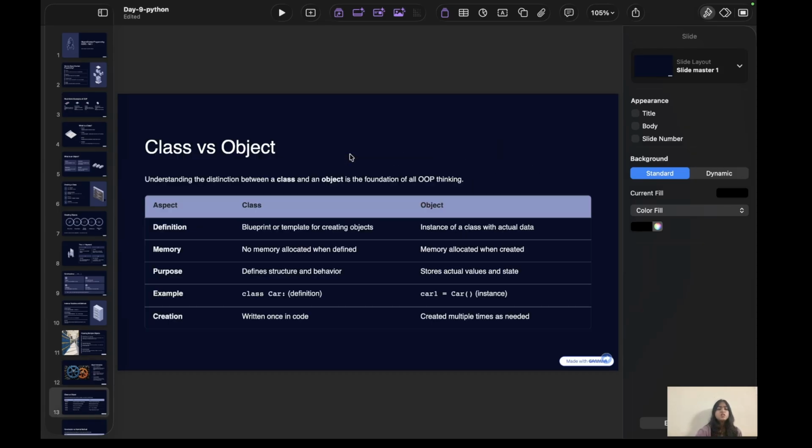Now we'll see class versus object. Students often get confused between a class and an object. Here's an easy way to remember: a class is a blueprint or the design, and the object is the actual thing created from that blueprint. Think of a mobile phone company. The company first designs one mobile phone model. Then thousands of actual phones are manufactured using that single design. That design is the class, and each phone is an object. One more important thing to remember is that one class can create many objects.